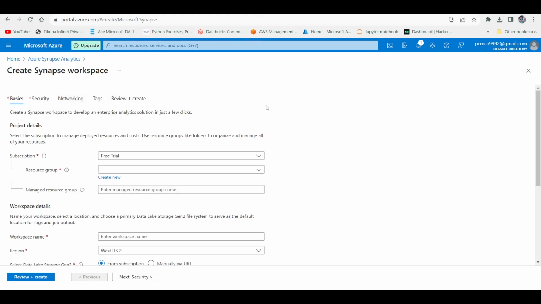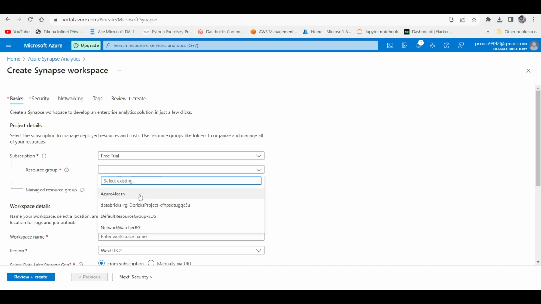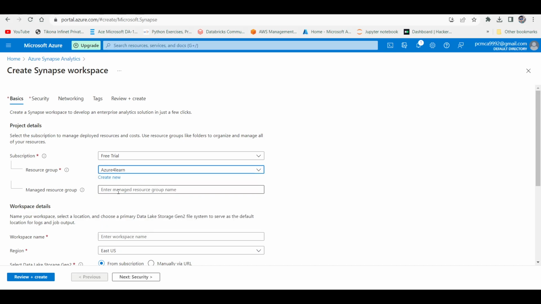So this is the first page where you have to create the workspace. Here you have to select the subscription, which is a free trial, then the resource group, which I have already created, Azure Formula. Then there is a managed resource group here. There is no need to fill this one, because the managed resource group is a kind of extra resources which Synapse Analytics will give you.